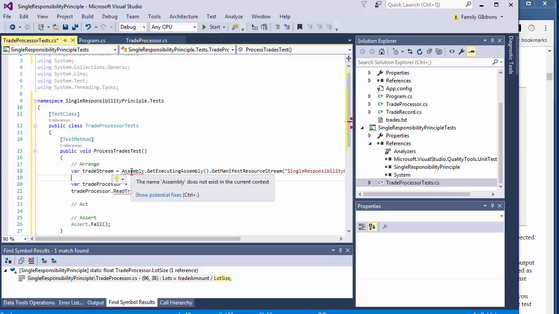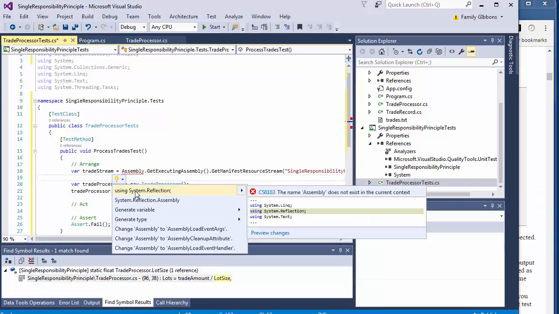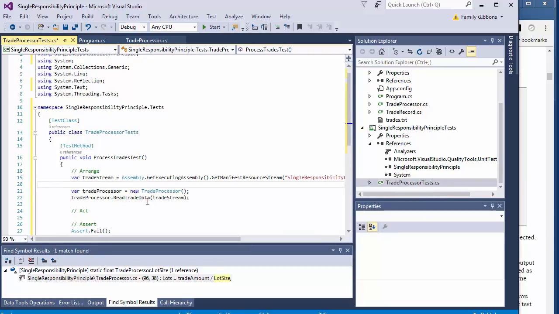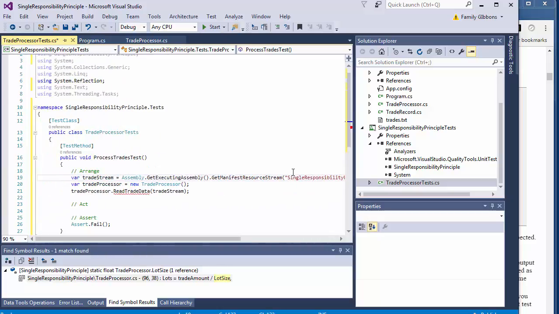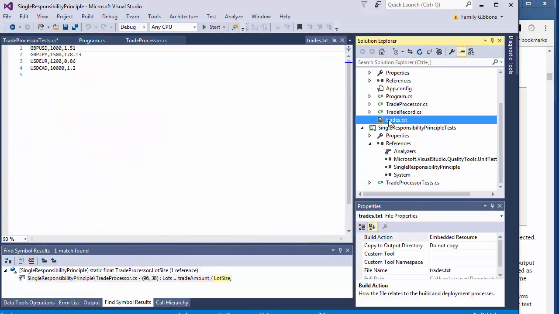I get an error here with assembly. We have to make sure we include the right system reflection for assemblies, just part of that. Now it also needs a text file, and here we have this text file. We want to maybe move that down here. The easiest way is to copy and paste it down there.